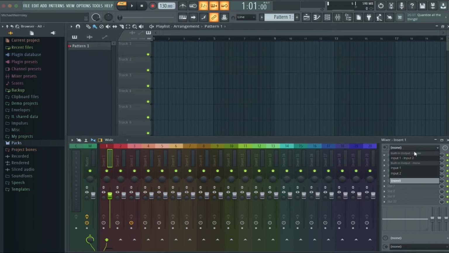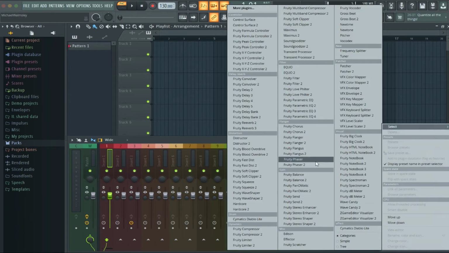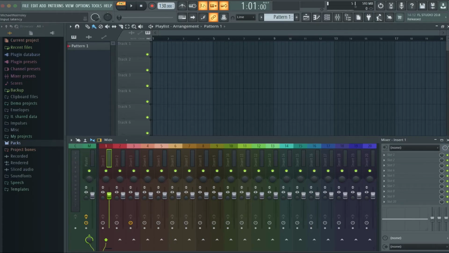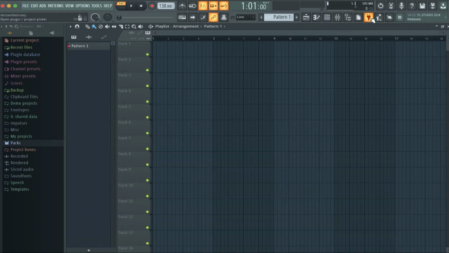If you want to record audio through an interface, you can select the input and output here. If you want to add effects to the track, click the arrow here and find what you need. The more straightforward stuff about the mixer is like the mute, solo button, pan, and volume. Easy. Lastly, the only one out of the rest of these that I'll show you is the plugin picker.